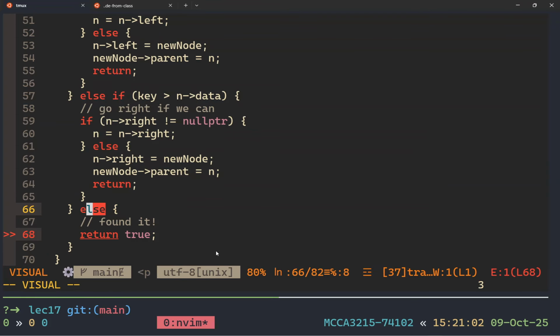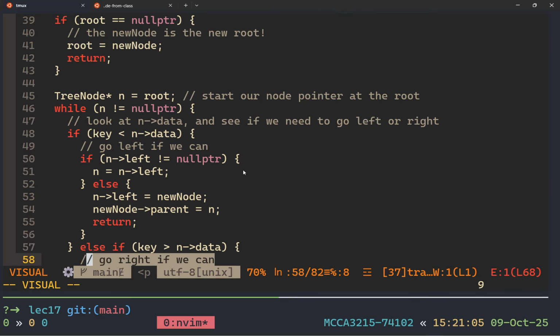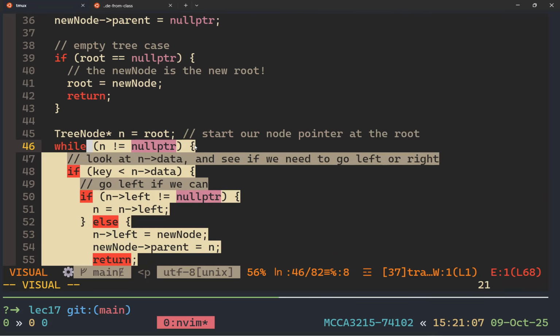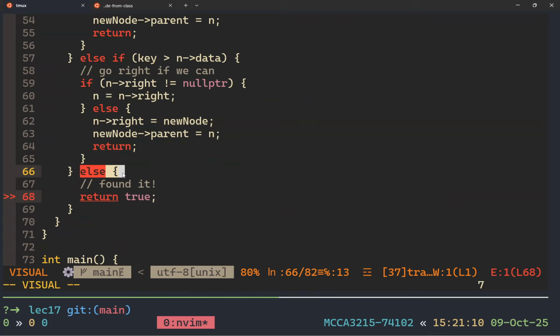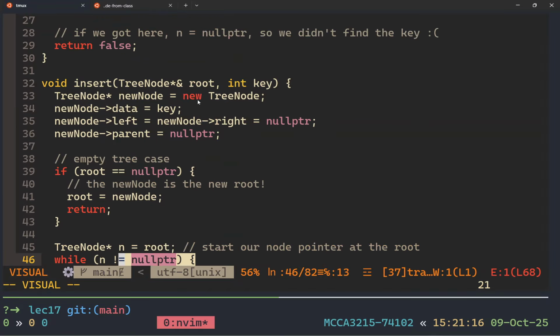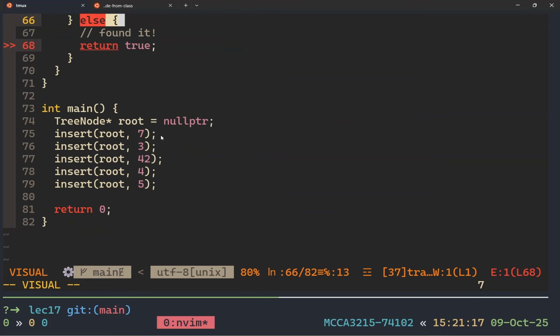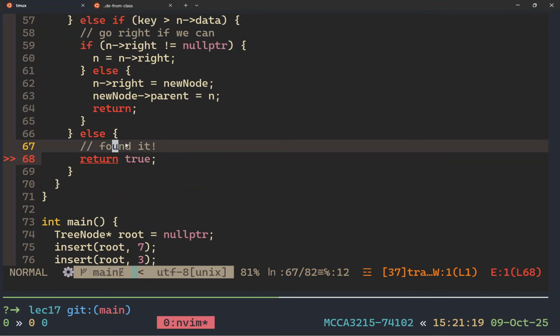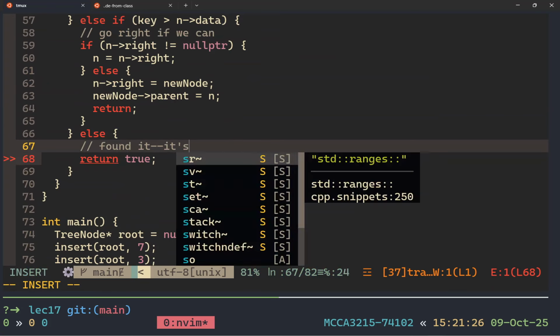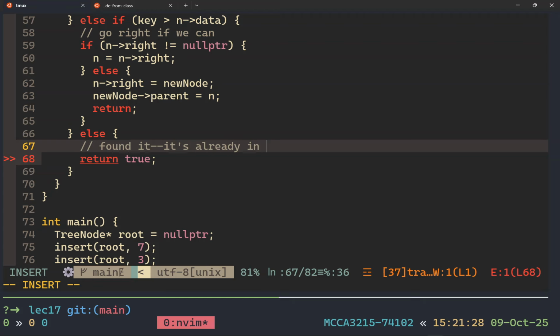You can keep this else case if you want, because usually BSTs don't have duplicates. So if you searched and you just found the node itself, the key that I wanted to be there, like I'm trying to insert this key and I already found it, then we can just not insert it again. Just notice that, okay, found it. It's already in the tree, in the BST.